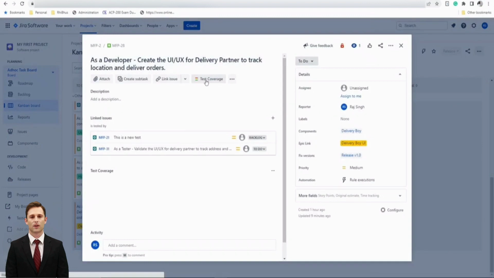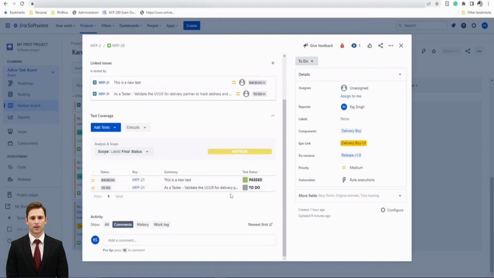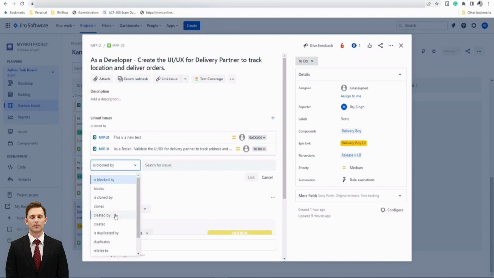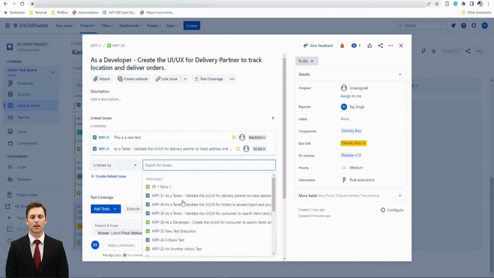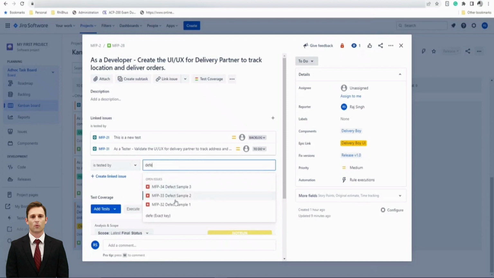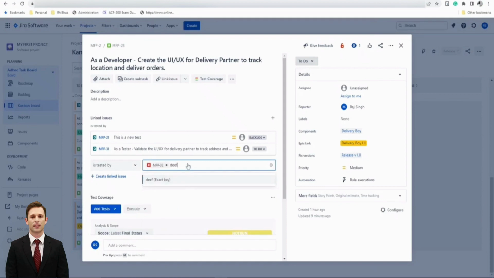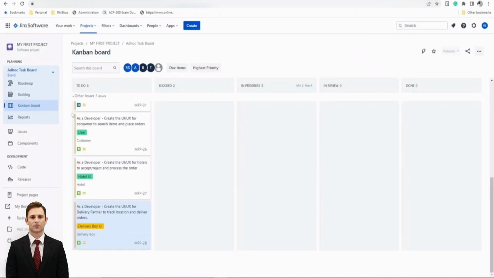Now we should see the test coverage for the requirement, and we got the test here. It says 1 is passed, 1 is to do. Just like the last time, I'm adding the defect also, which is related to the requirement. So it is tested by this particular defect. Say, for example, defect sample 1 and defect sample 2. There are 2 defects here. So this makes my job complete in terms of the defect mapping. I'll close this and refresh, and see if there's any transformation on my screen to have this relationship established.